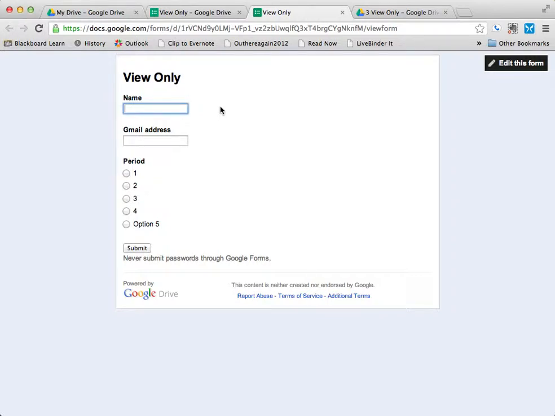This is what I would send to my students. I would use this URL up here. I could post this on my blog. I could post it on my website. I could even use goo.gl to convert it to a short link and just write the short link on the board and ask students to go there and fill out this form. This would allow me to collect their Gmail addresses, their names, and oops, apparently option 5 for their period.